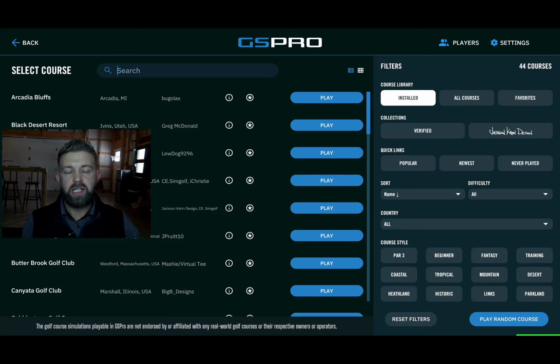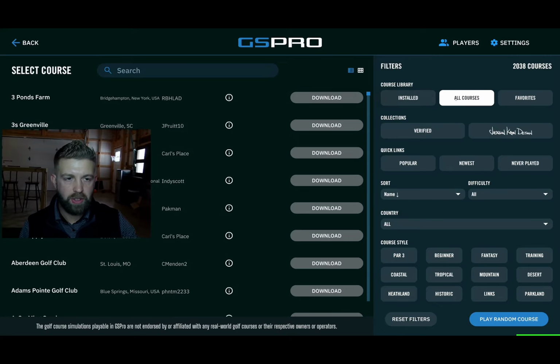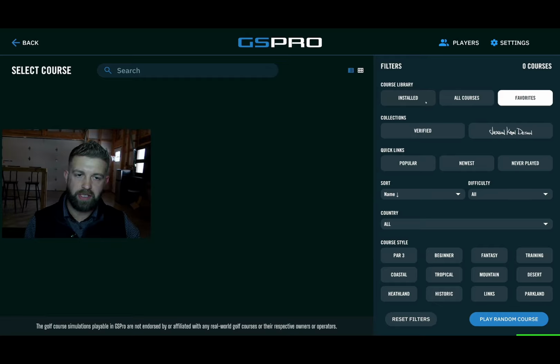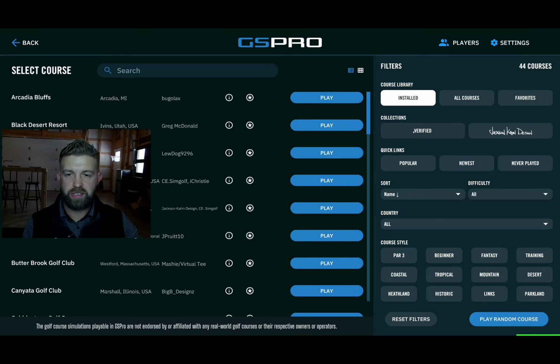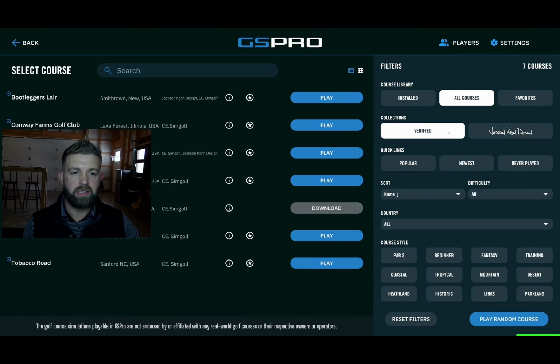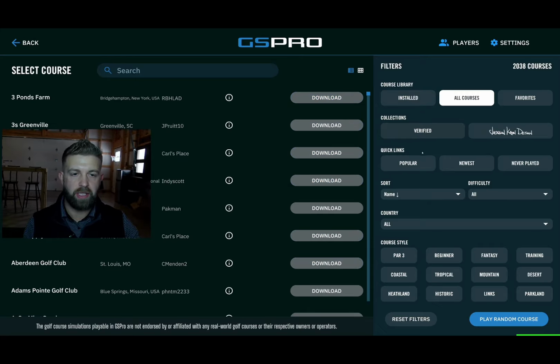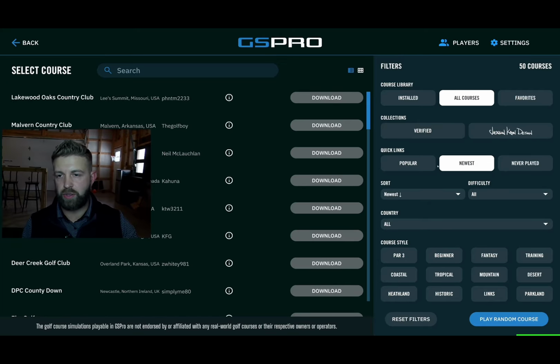Over here, you have your installed courses. So you have all courses, and then you have ones that you favorited. You have courses collection-wise that's been verified, and then you can actually filter this pretty nicely. So if you want to deselect something, you just click it. Maybe you want to know all courses that's newest. You can just do that. Maybe you want to see what's popular.